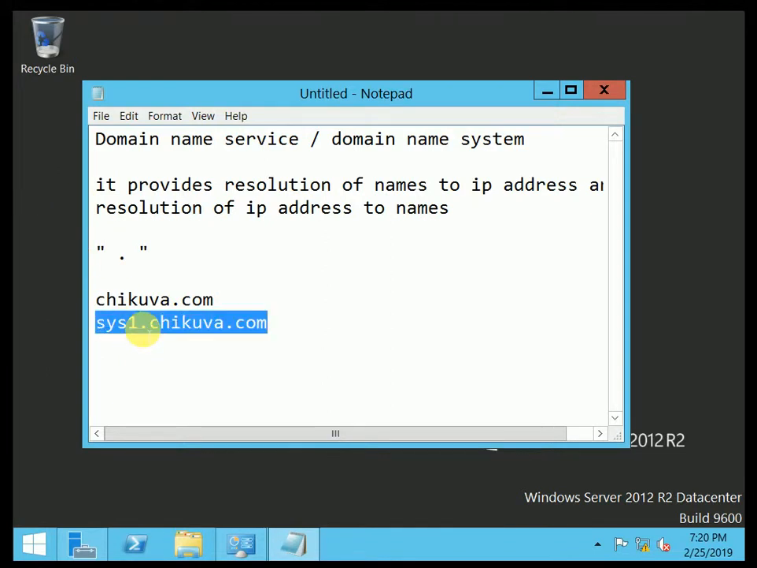According to Microsoft information, in the world there are 13 root servers managed by the ICANN organization. ICANN means Internet Corporation for Assigning Names and Numbers.